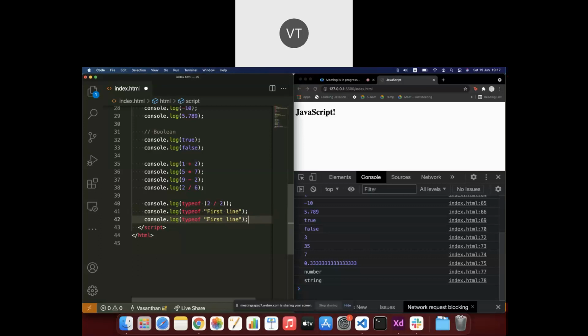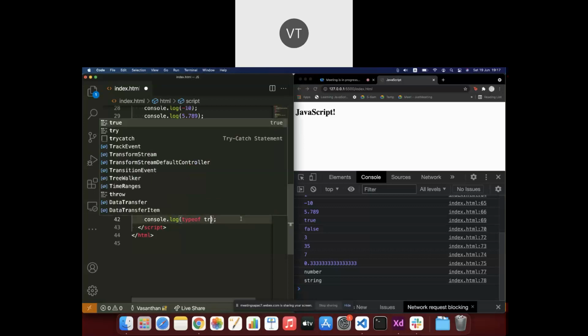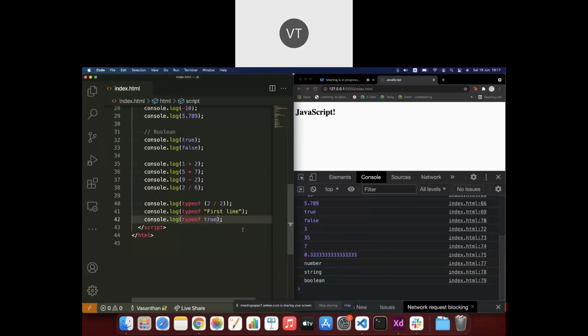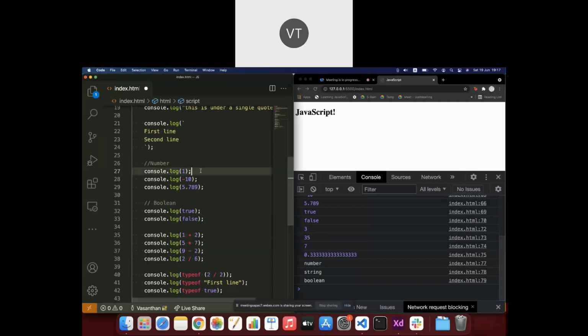Then, in a similar way, let's put true here, and I'm saving it. It's going to say it is a boolean. So these are the three main types. We have one more thing called BigInt, which is not widely used.